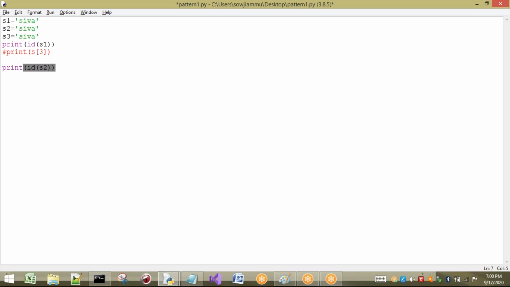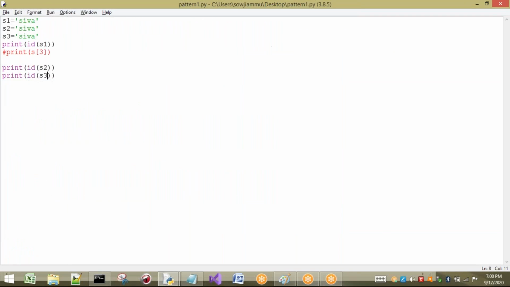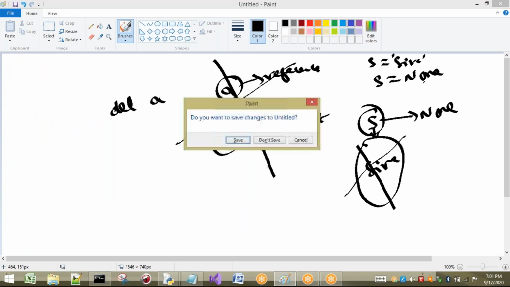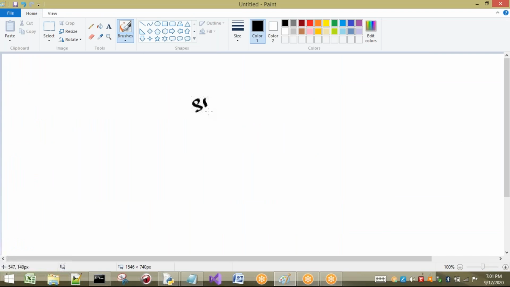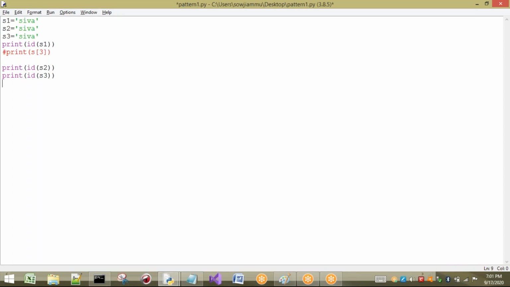Now what can you understand here? All will print the same IDs. The reason is, because all strings are the same, all IDs are the same, all identities are the same. Now the concept is, I will apply both delete and None on this one. s1, s2 and s3 are all pointing to a single object. This is that object. Now I want to delete this one. Listen carefully. I want to delete s1.